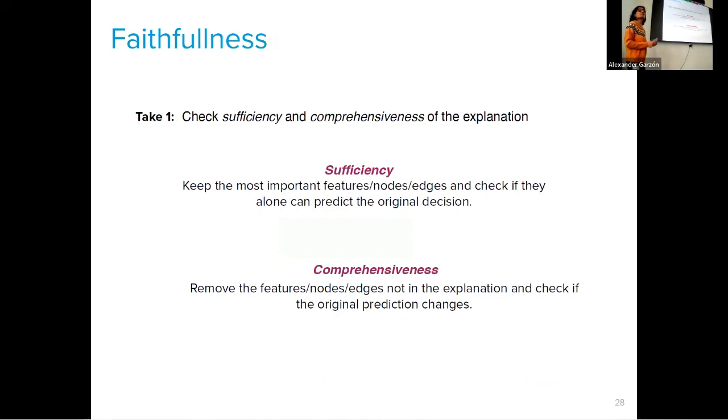First, we are interested in checking the faithfulness of the explanation, which means whether the explainer is giving you an explanation which the model actually used. One way to do this, in the literature, is to keep only the most important part of your input, keep the explanation and remove everything else, and check if that's sufficient to reach the same prediction. And on the contrary, remove your explanation and check if, with the rest of the input, the original prediction changes.